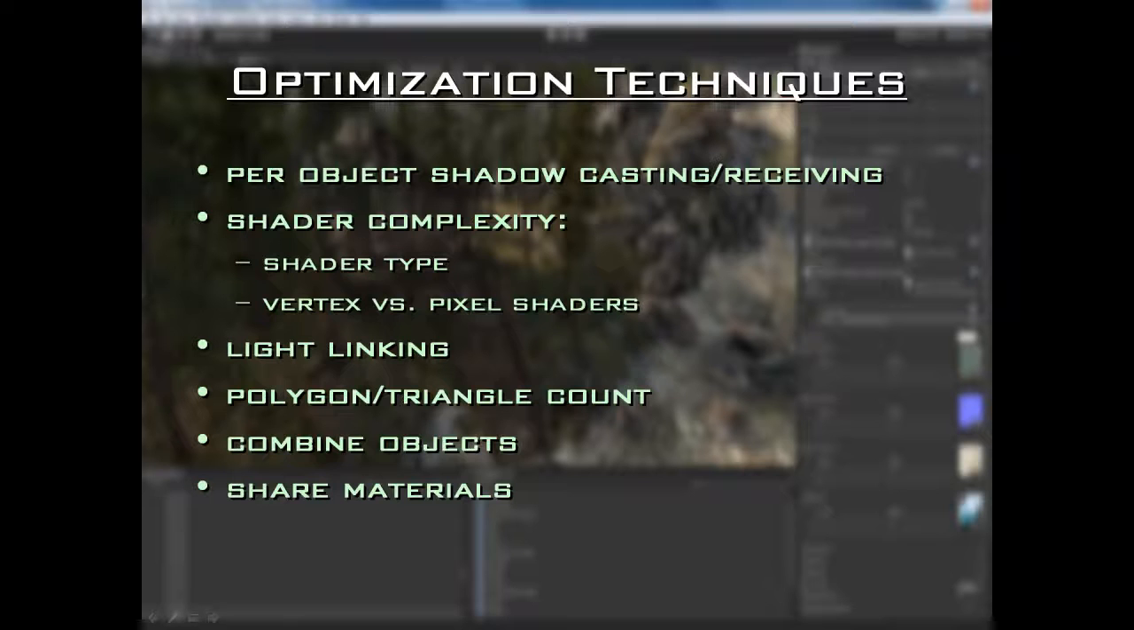Sharing materials is also very, very important. The more distinct and separate materials you have in your scene, the worse your performance is going to be. For example, with the crates that you saw in my scene, I have a lot of crates, and they all use the same material, the same exact shaders. If I had 15 different crate materials, that would take a big toll on Unity and on performance.